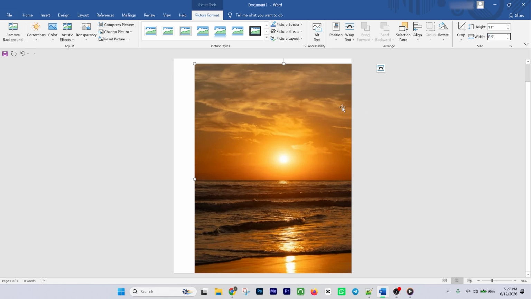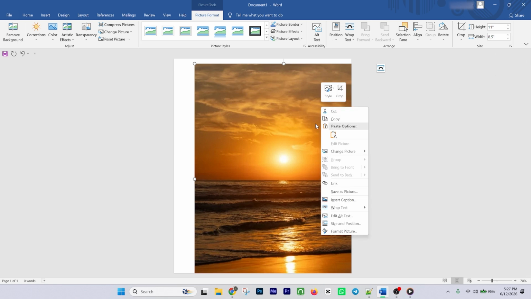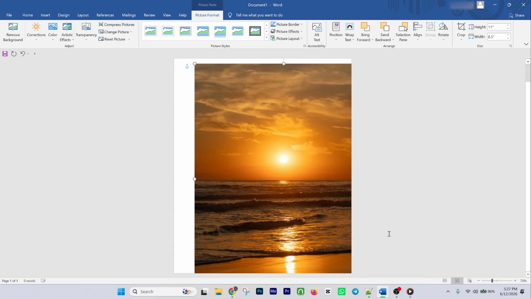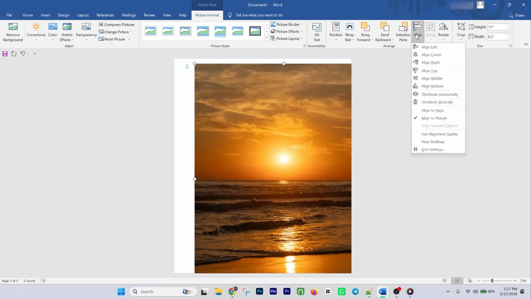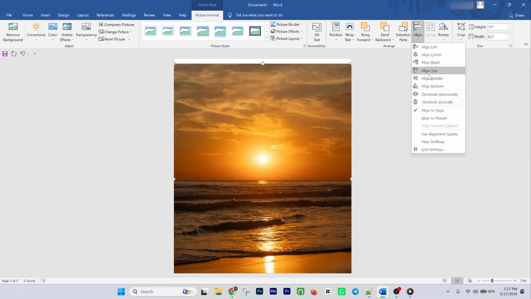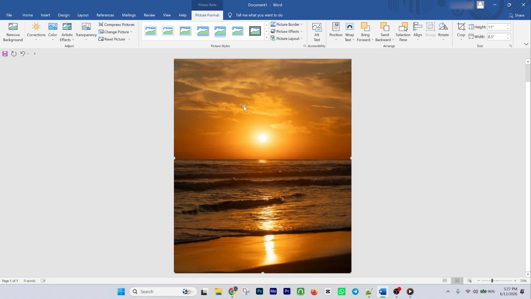Now right-click the image, go to Wrap Text, and choose Behind Text. This places the picture in the background, which is especially useful if you want to type or place content on top of it later. Finally, go to Align, choose Align to Page, and then select both Center and Middle. This makes sure the image is perfectly positioned on the page both horizontally and vertically, so it fills the space evenly. If your picture still doesn't look quite right, double-check that the page size and image dimensions match exactly.